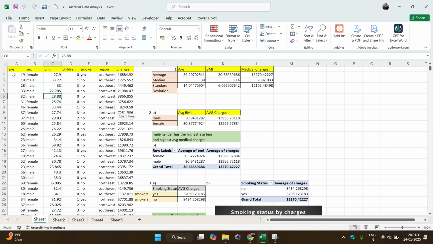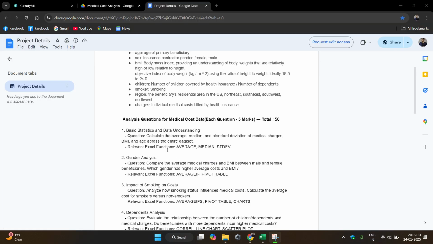To build this project I have taken a dataset. This dataset shows the medical charges of each person with their age, sex, body mass index, number of children, whether the person is a smoker or non-smoker, and their region. To build this project, I have several questions.